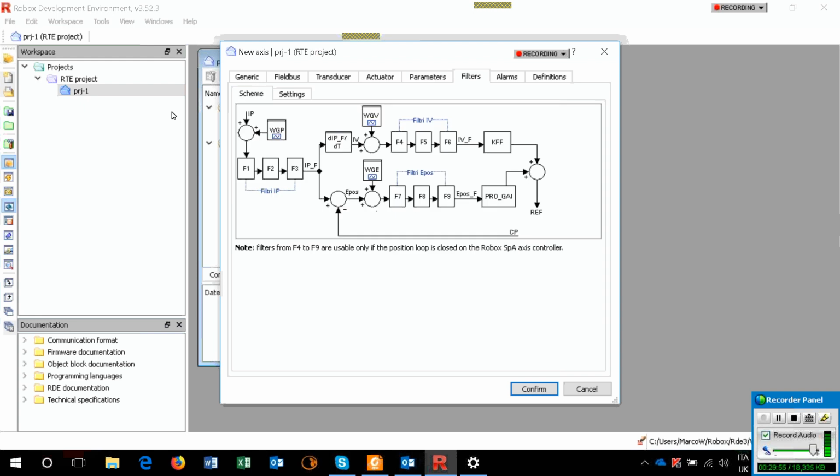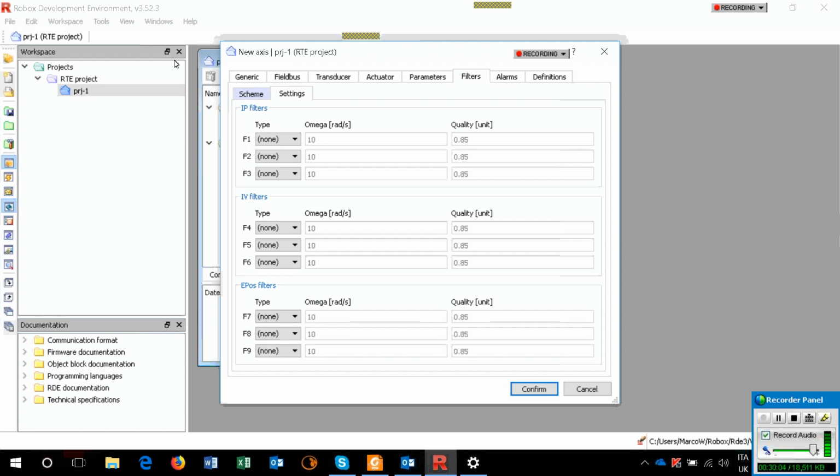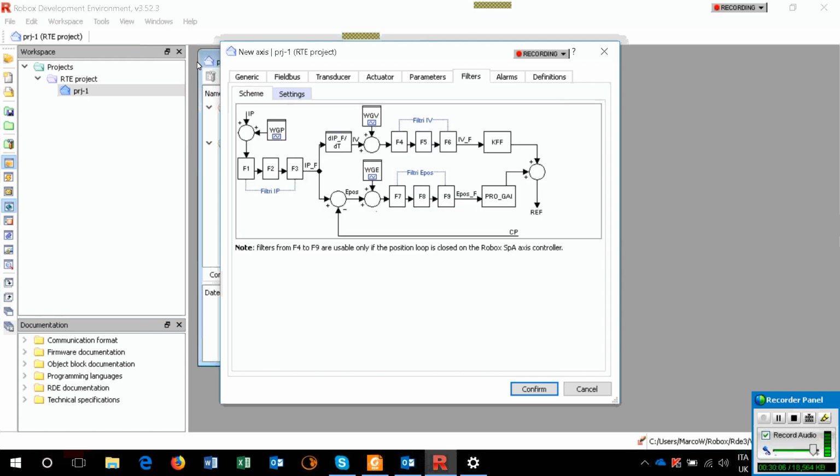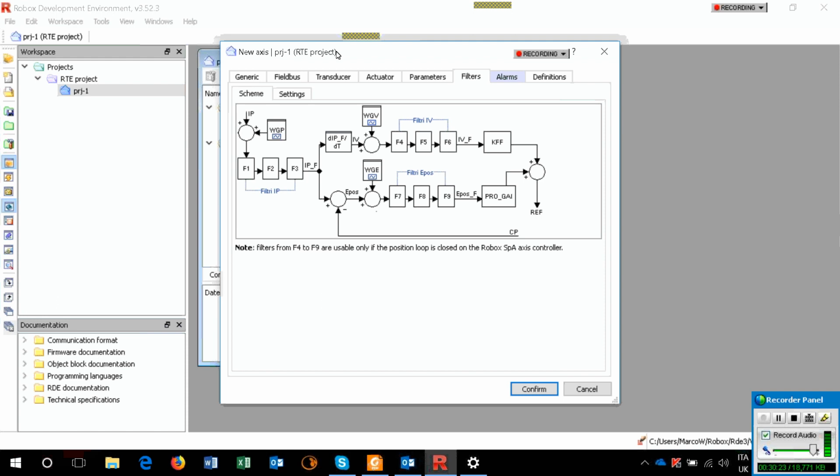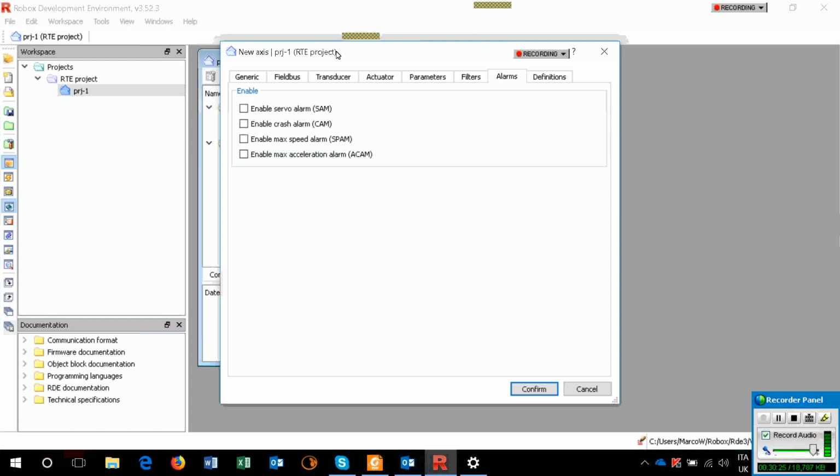Filters. Here you can set some filters in all the loops of control. Anyway, I suggest never to use them. It is something for very professional users, so don't worry, don't use them. Here you may set all the parameters, the omega frequency, the quality of the filters, of the second order. Don't use them. You never need them.